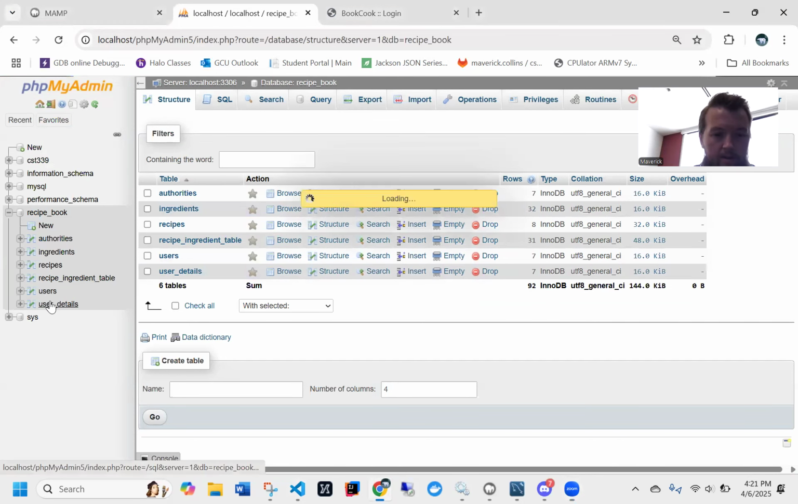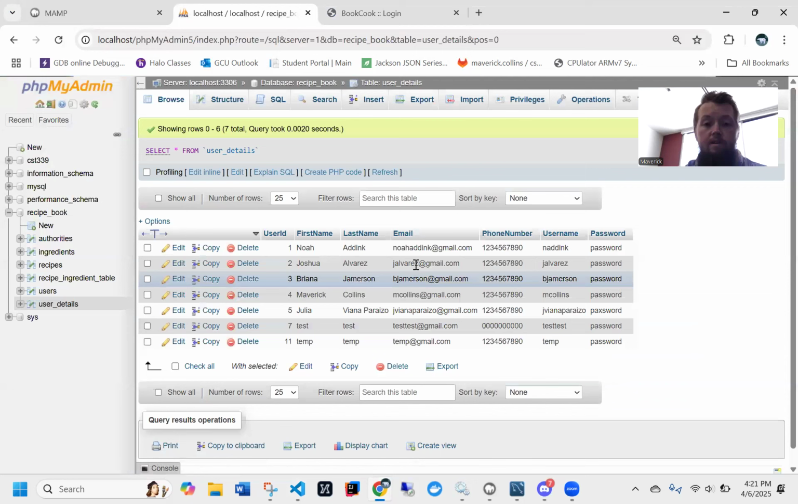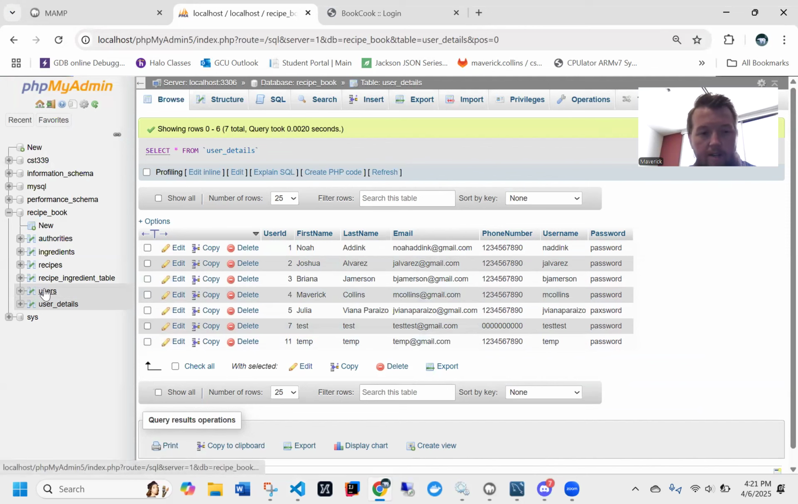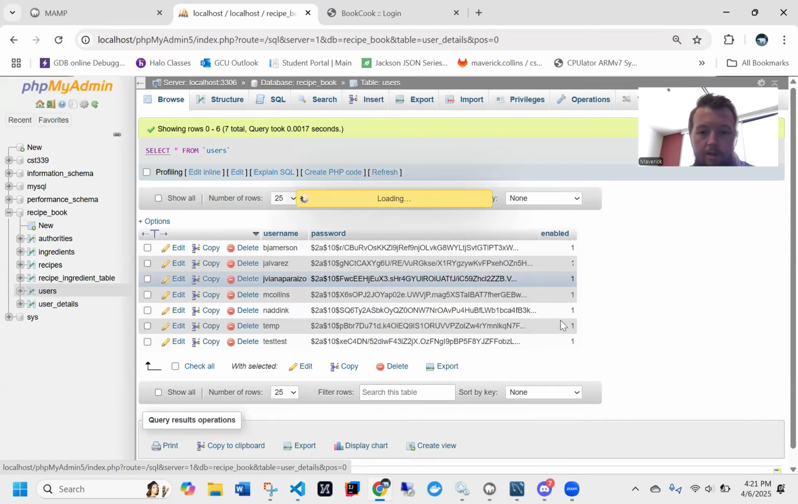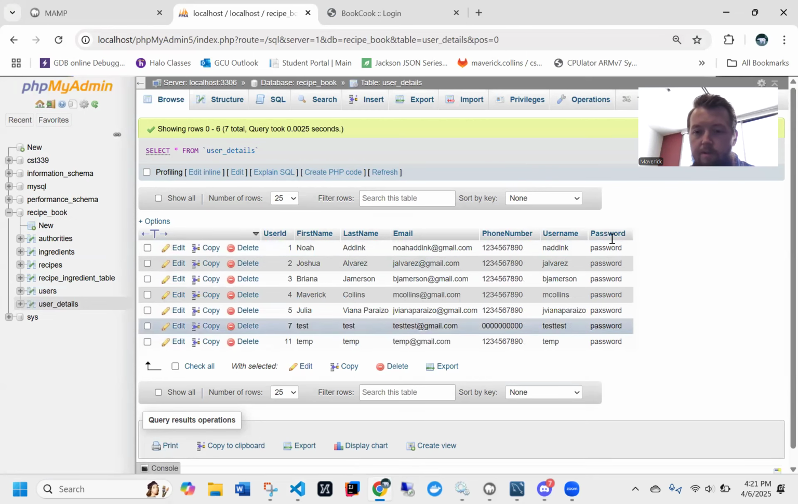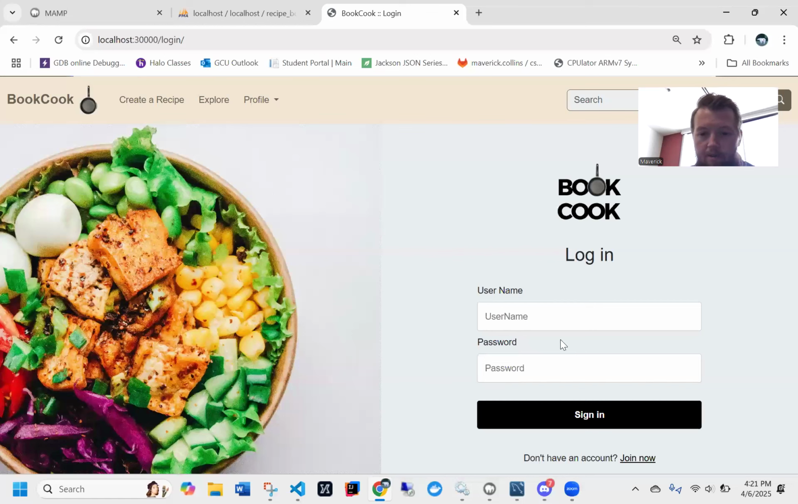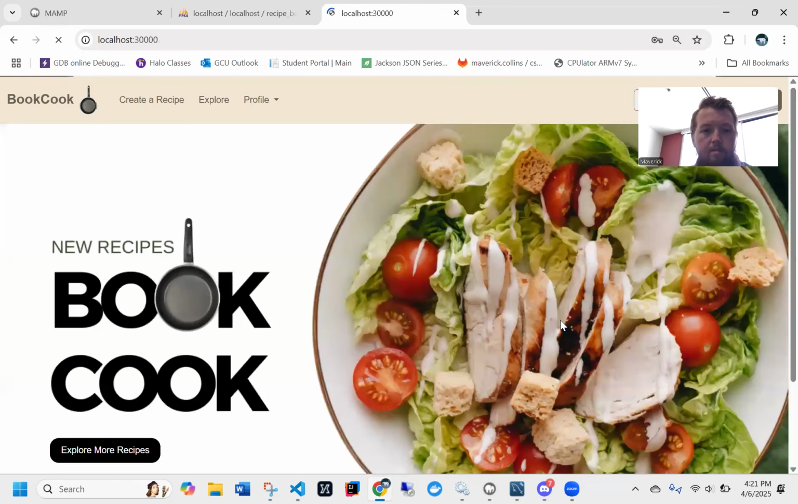So we're going to go to user details to see our users and the passwords that we have. They are hashed. However, for simplicity's sake, we turned the encoding on, I believe, to allow us to have simpler passwords. So there's a list of our passwords. I'll go ahead and log into my account and show that it is working. Perfect.